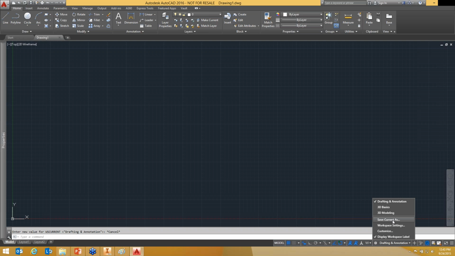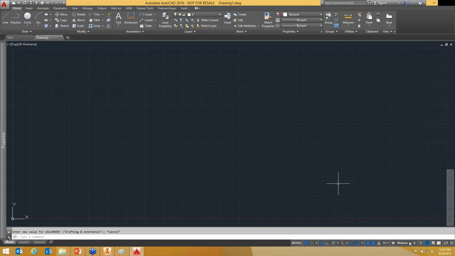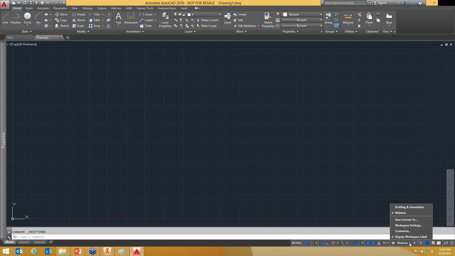Now, in this case, I can go to my Save Current As, and in this I will be calling it Webinar, and I'll save that. So now I've got a workspace called Webinar. It has become the active one, and it's exactly like the drafting and annotation. Now, on the workspace settings, if you've never used the 3D ones, you can uncheck them, then they will not show up. If I say OK now, you'll see those are just the 2 now that are listed.